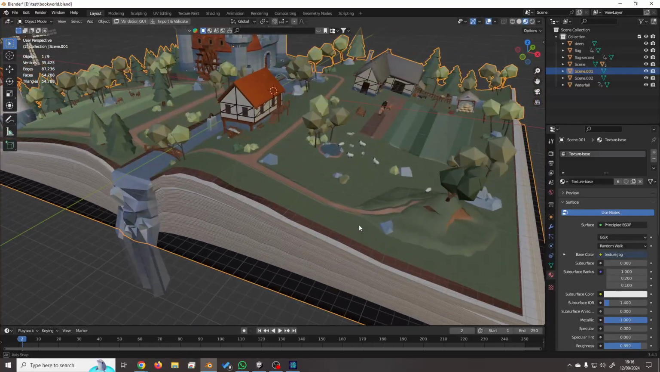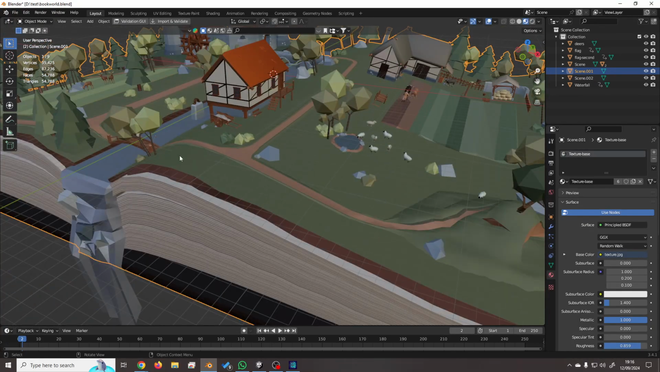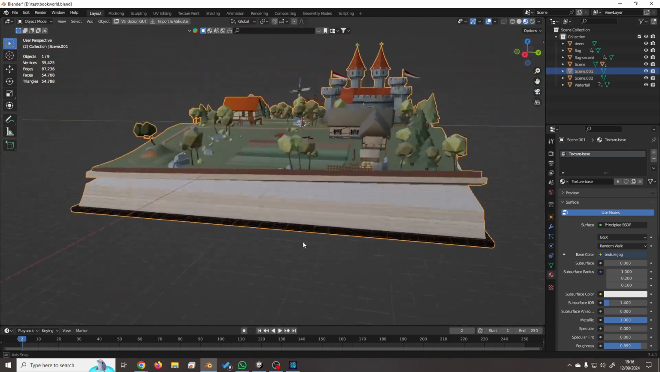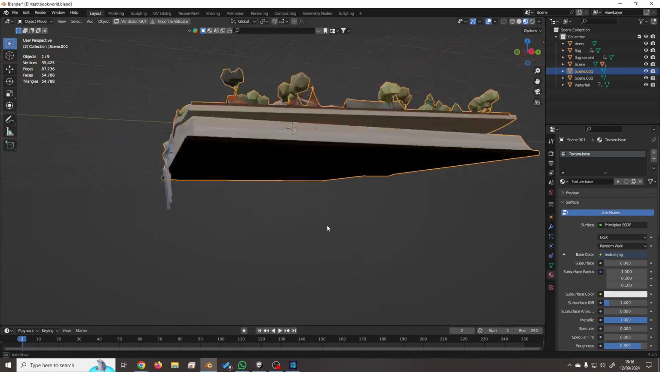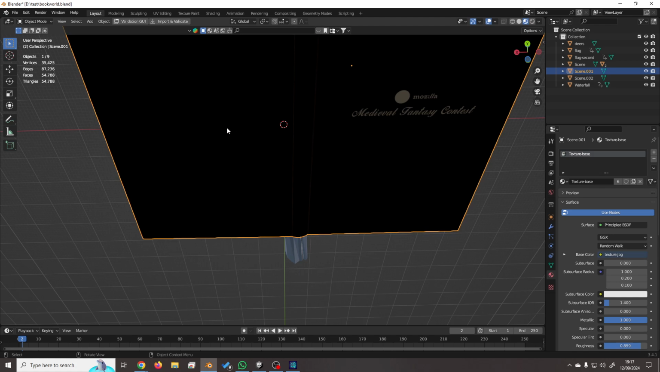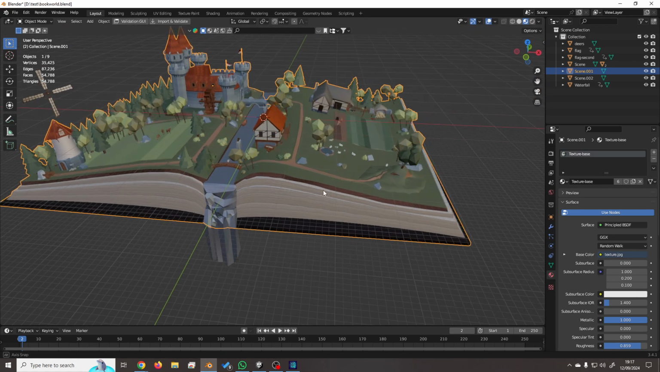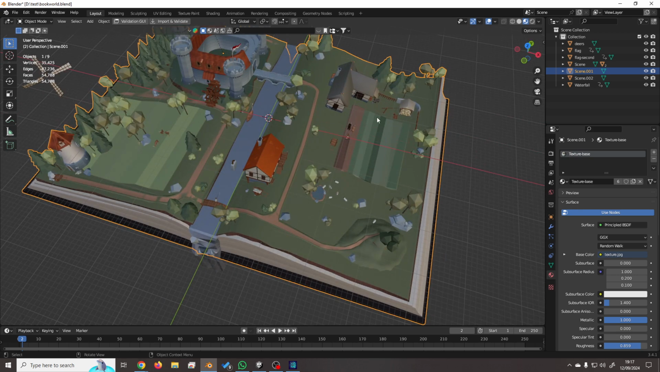If it was me, I would separate out this top part of the ground from the book pages in the back. I would probably not use the title. I would not bake any lighting at all on this section and only bake it on the ground and the objects that you're going to be seeing and walking around.